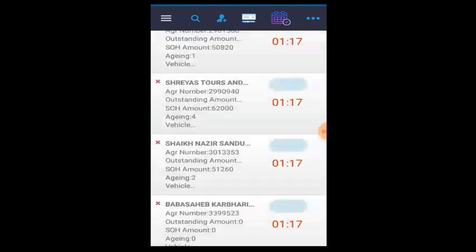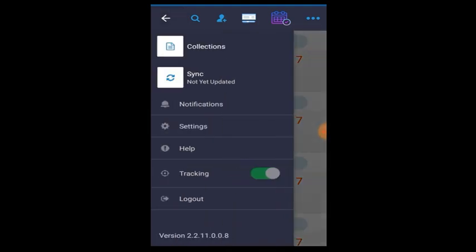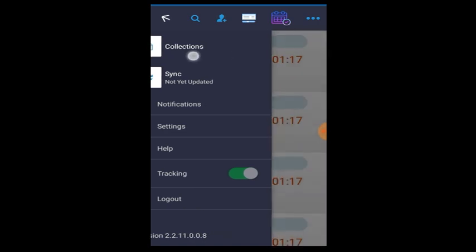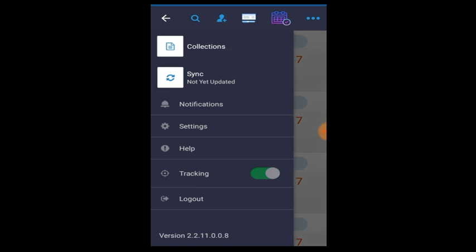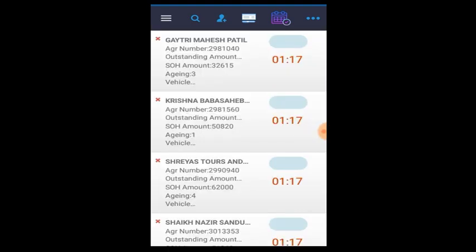Alright, so now let us quickly take a look at all the things you can do on the home screen. We will start from the top left corner. Now these three horizontal lines that you see here, I will call them the left drawer. If you click on it, you can see a few options. Now the first option, collections, is nothing but the home screen that we just logged into. So if you click on collections, you will come back to the home screen.